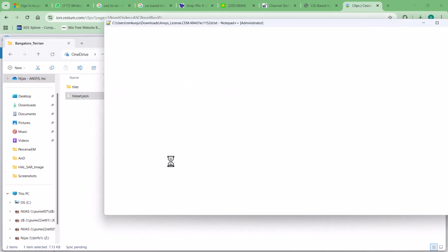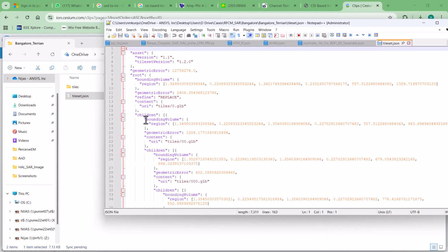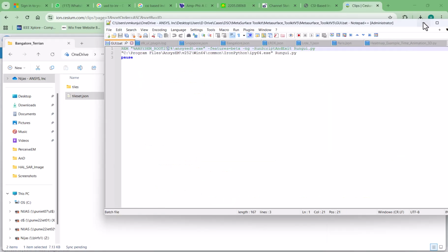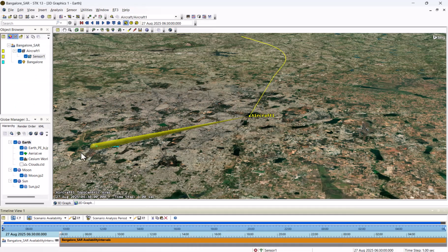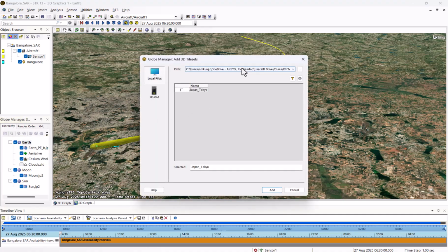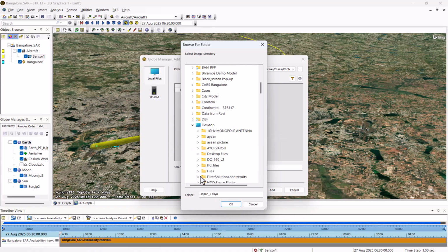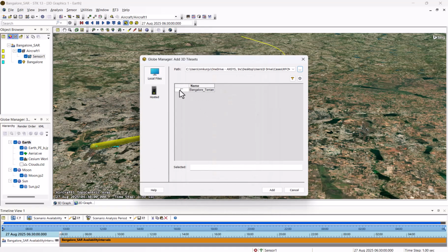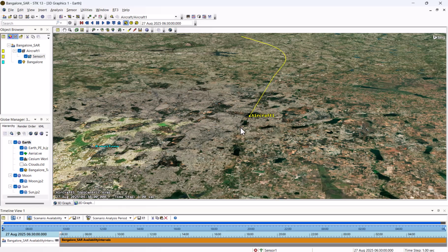So STK can consume this JSON file without any modification. It specifies which region and which GLB to fit. That's what it has. Now go back here and let's add that terrain. Click add 3D tileset, and go to the location where we copied those files. It's inside Bangalore. Click OK. Now you can see the Bangalore terrain here. Click add, and on the left side you'll see the Bangalore terrain is added.